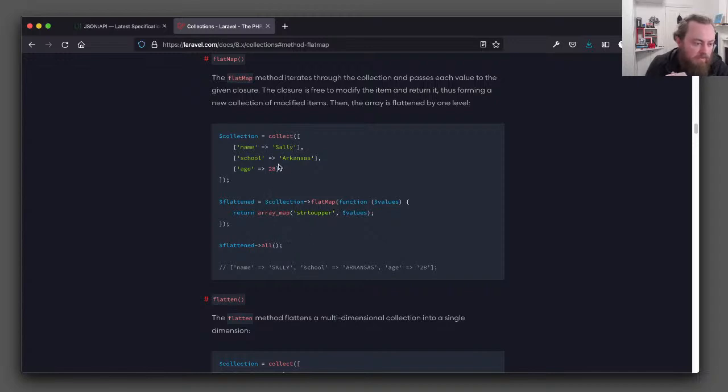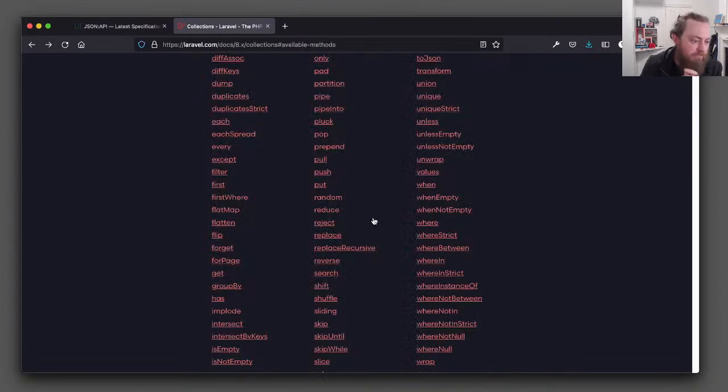So it iterates through the collection and passes each value to the given closure. The closure is free to modify the item and return it, thus forming a new collection of modified items. Then the array is flattened by 1 level. Oh, okay. Yep, I see what's going on there. Yep, that's fine.